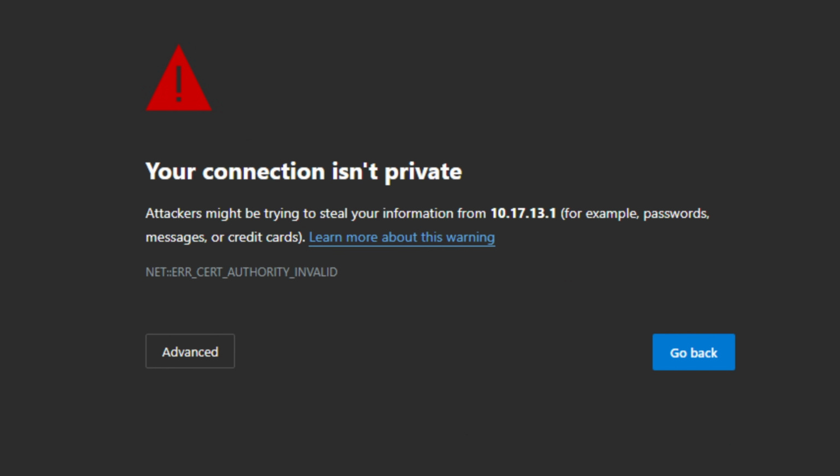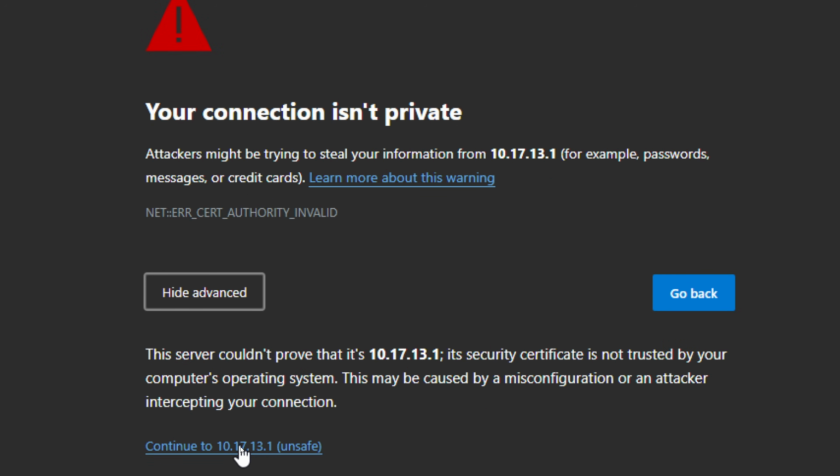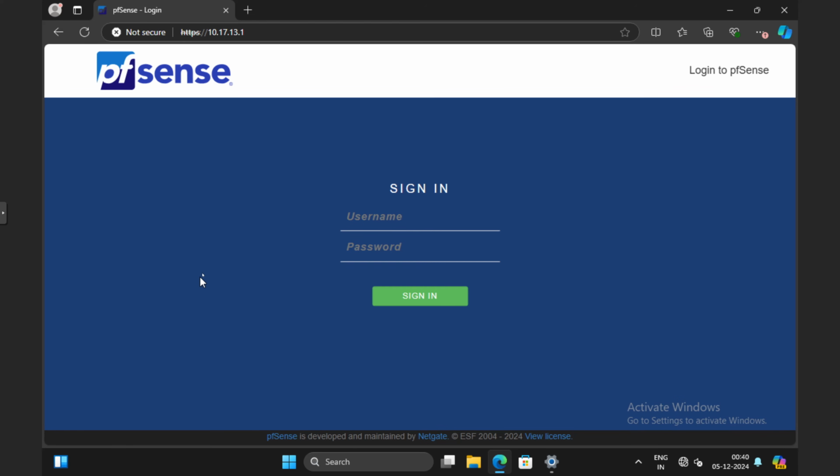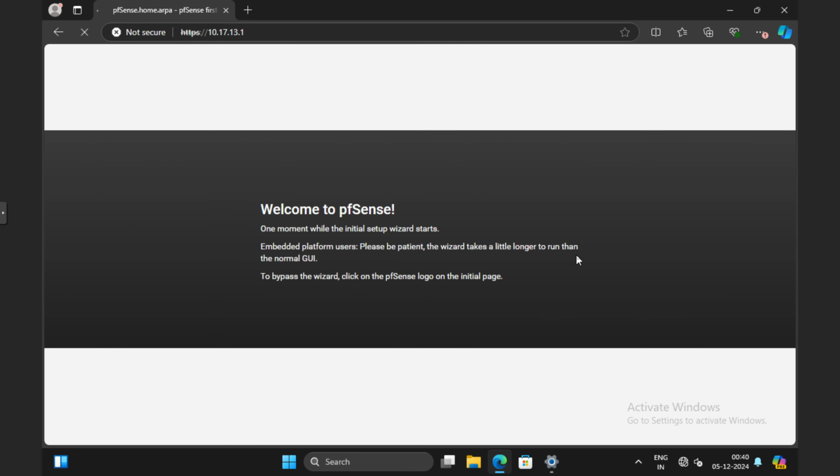It's prompted with a security warning because pfSense has a self-signed certificate. But don't worry, we can proceed by clicking on Advanced and then select the option to continue unsafe. We are able to access the pfSense login page. Here I will use the default credentials. The username is admin and the password is pfSense. Let me show it to you. Then click on Sign In. And with that, we are logged into our virtual router, pfSense.